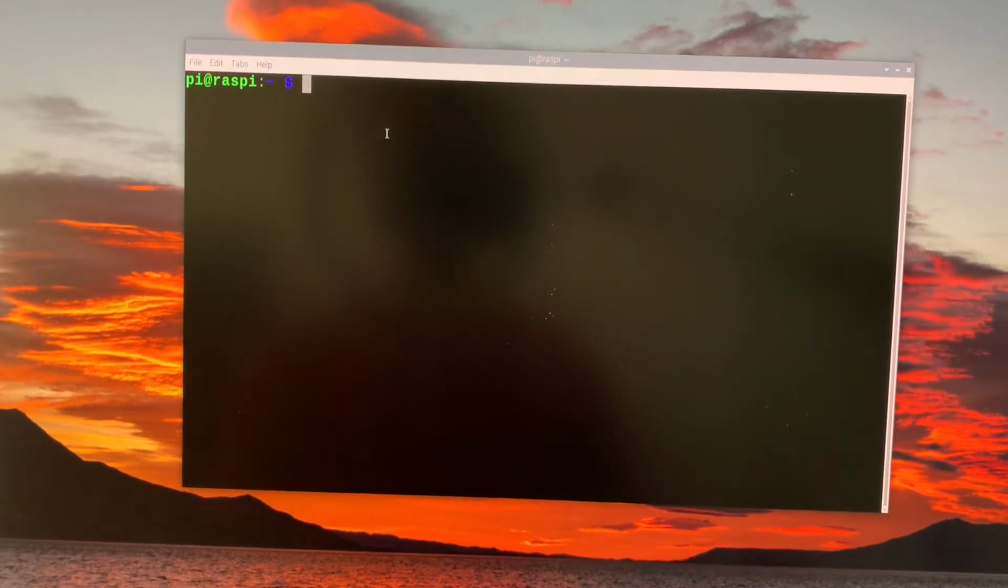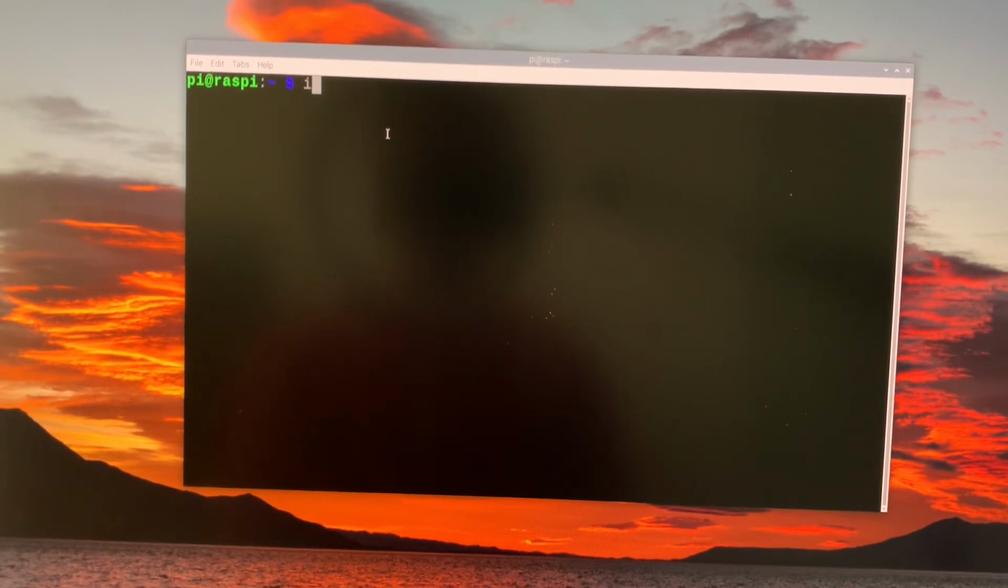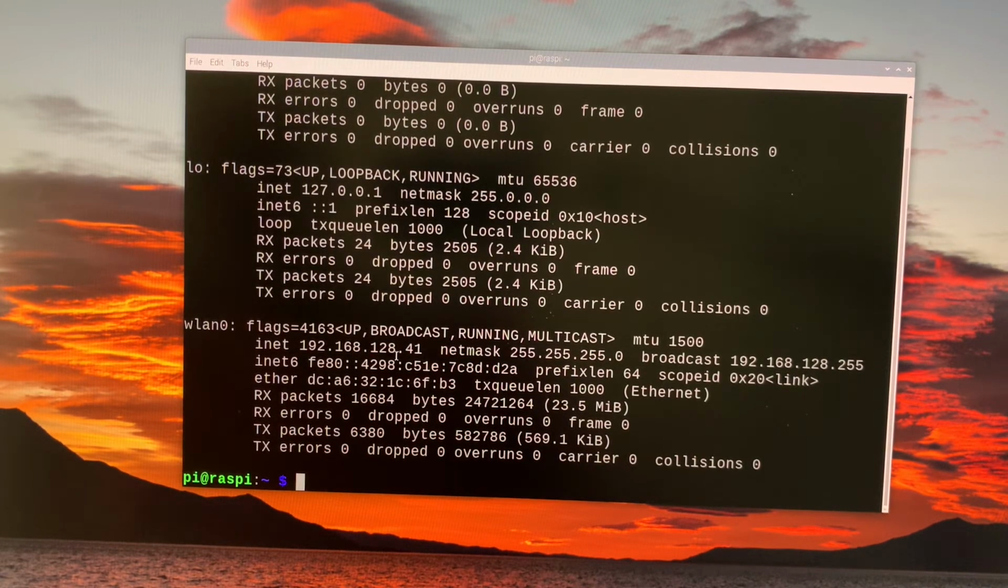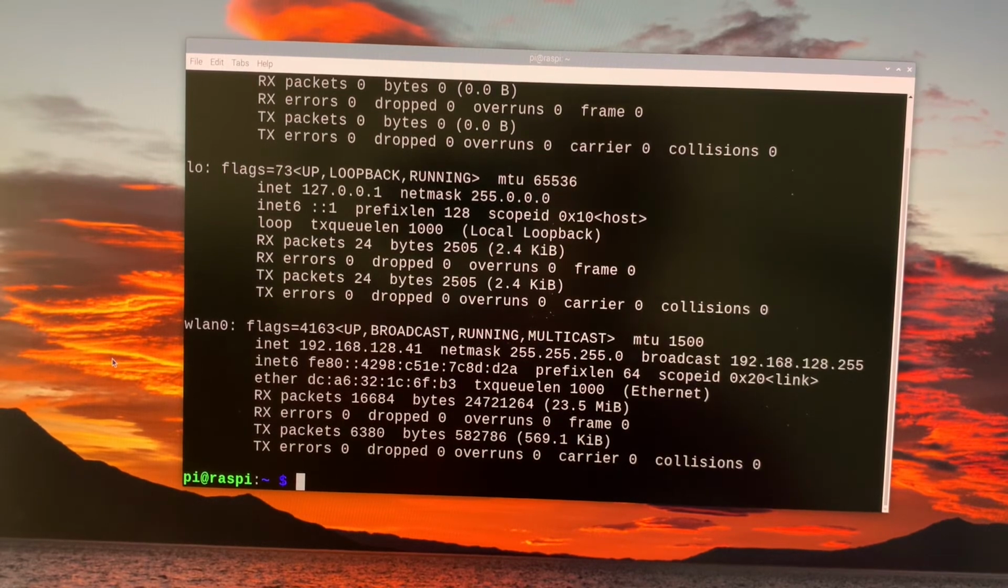So we can use ifconfig to see the IP address. This one, our IP address is 192.168.128.41. I will write it down in my notes. Give me a second.